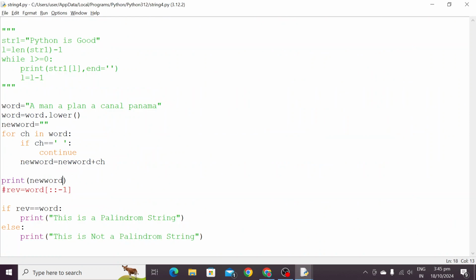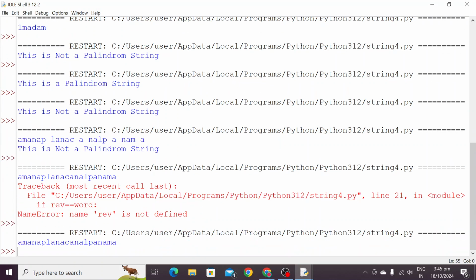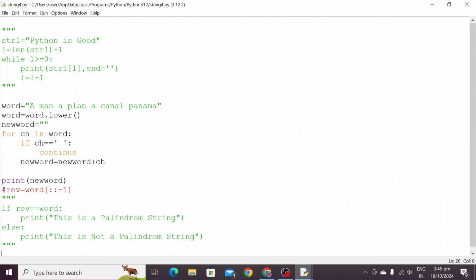Rev, where is the rev? Okay, this also we can put in comment right now. Okay, now it is coming without any space. Now what to do? Do the same thing, new word in the place of word.